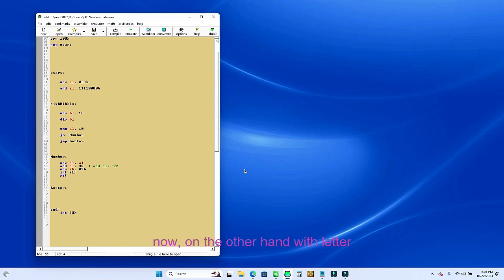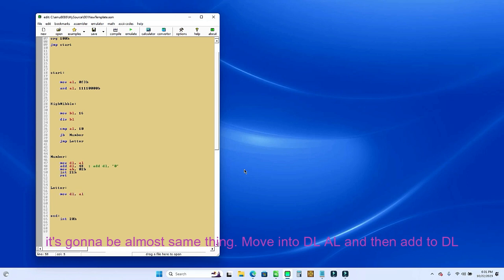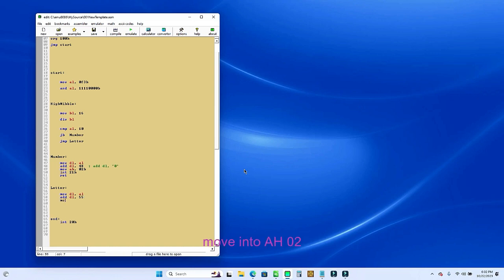Now on the other hand, with letter, it's going to be almost the same thing. Move AL into DL and then add number 55 this time. Move 2 into AH and then interrupt 21h and return.